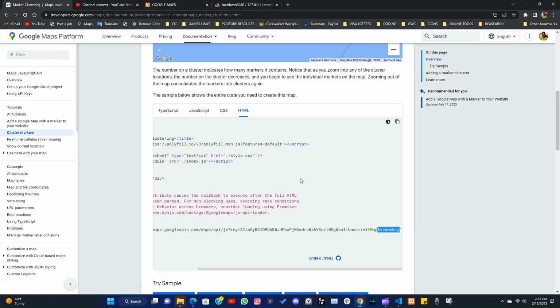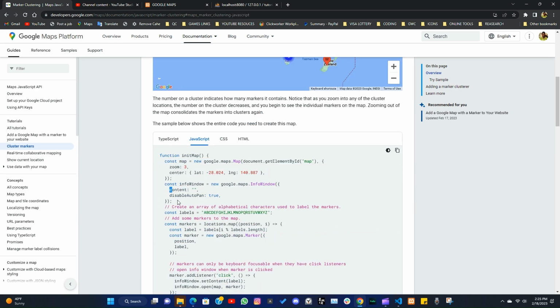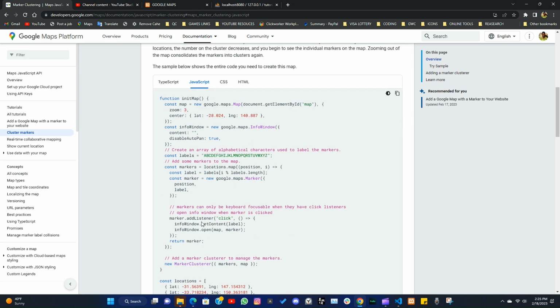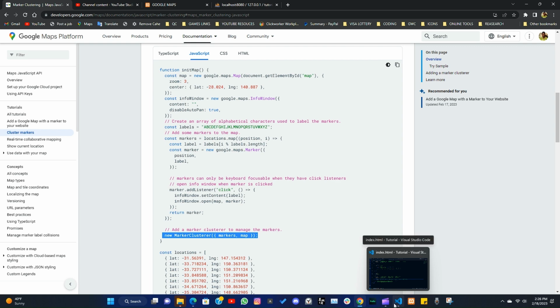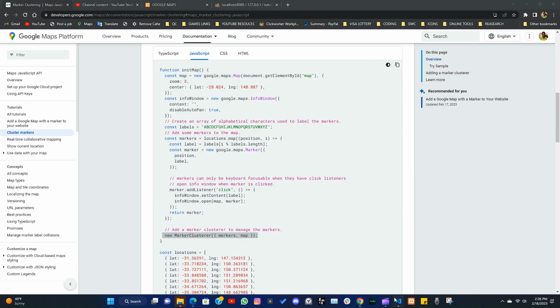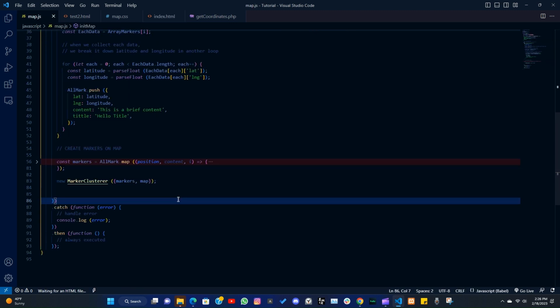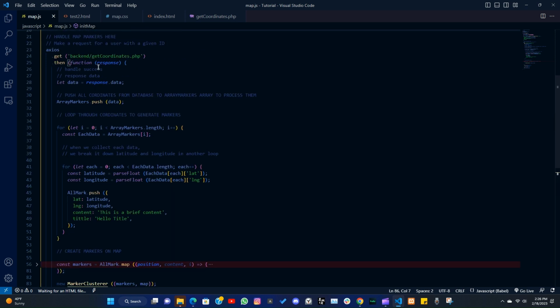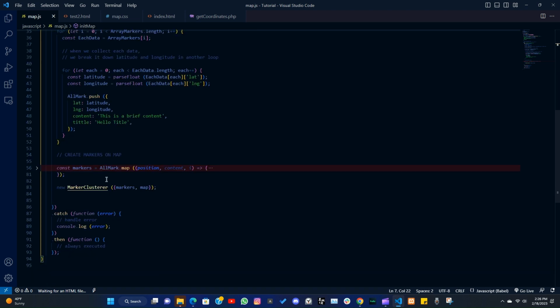Okay, let's go back to CSS. CSS is working fine. JavaScript is working fine. Return marker. New marker cluster. Okay, so let's see. The marker cluster has to be inside the init map, and everything here is also inside the init map, so we don't have a problem with that.